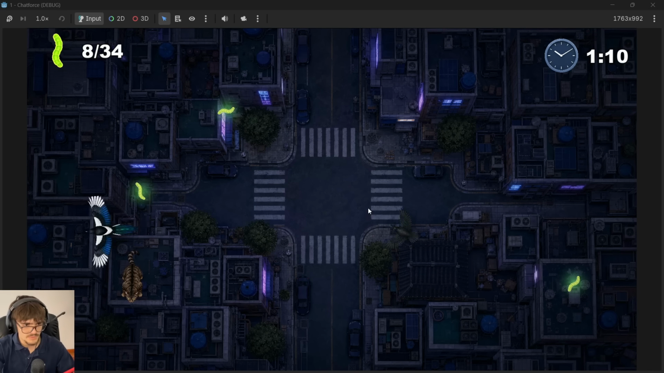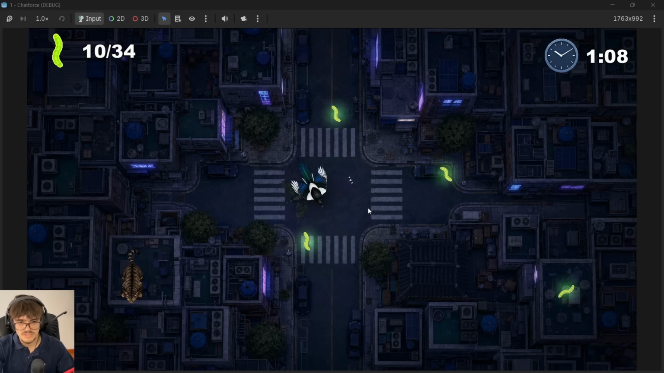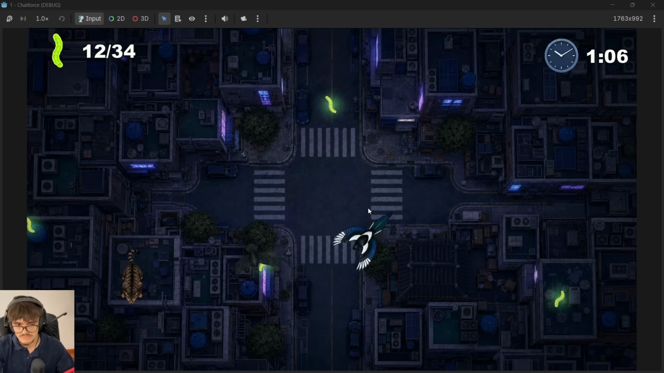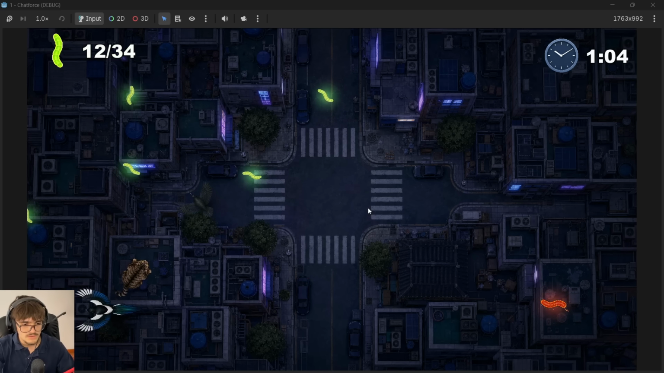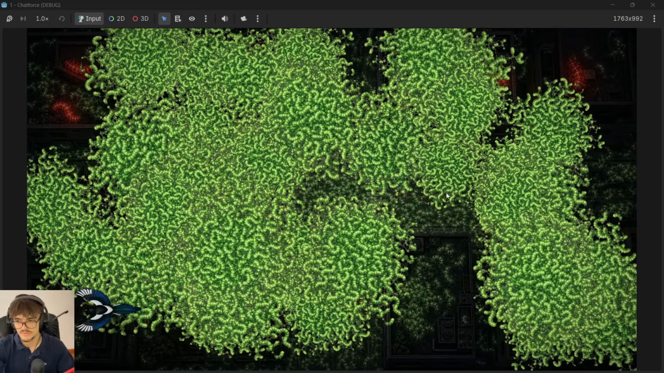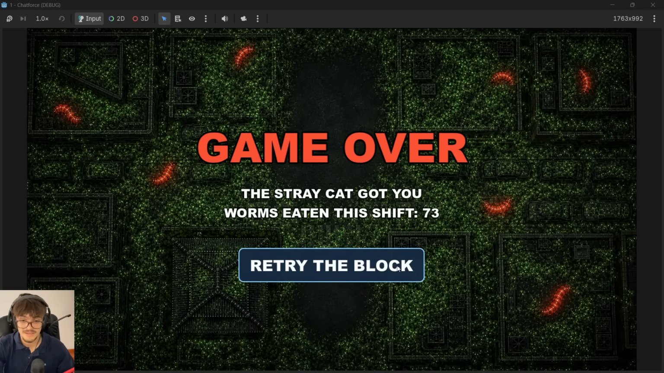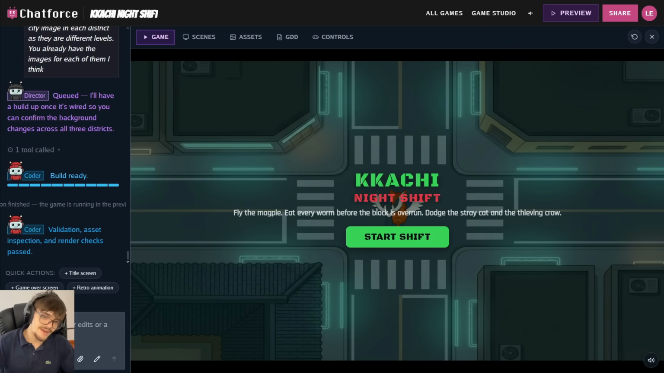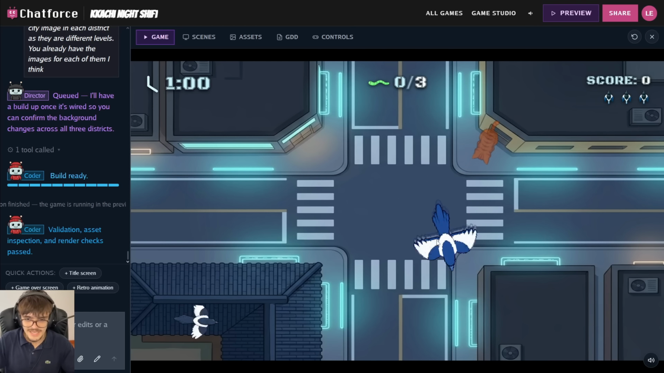But yeah, that mechanic is super bad. Because if I don't ever get close to the cat, nothing happens. So yes, only if I get close to it. So yes, the cat that Fable created is super, super bad. But all the rest is very, very good and super polished actually. And here we are in Chatforce, okay? We have this main menu, and let's start the shift.